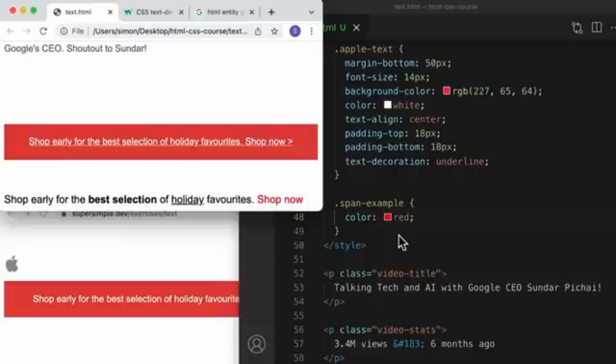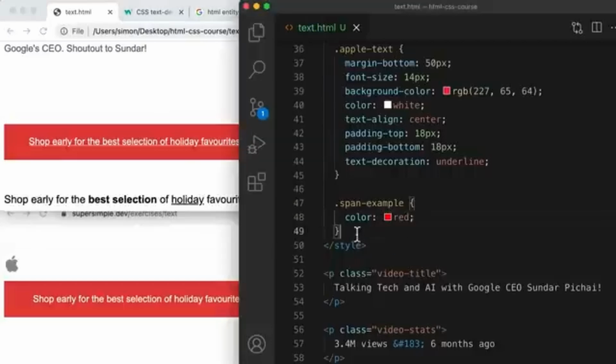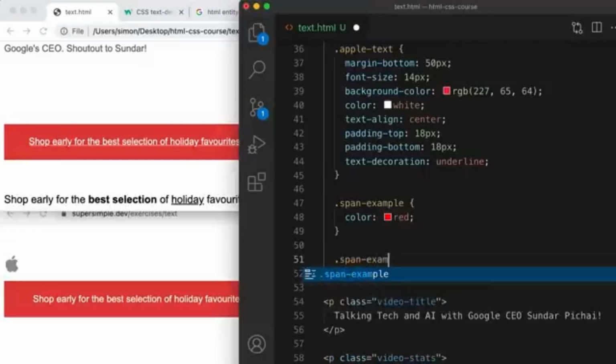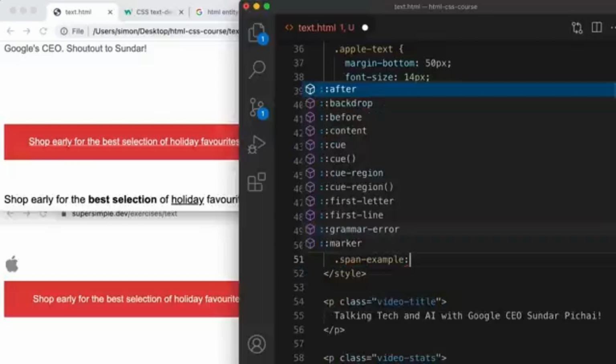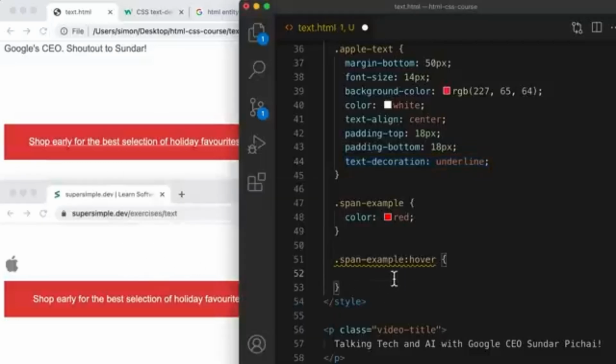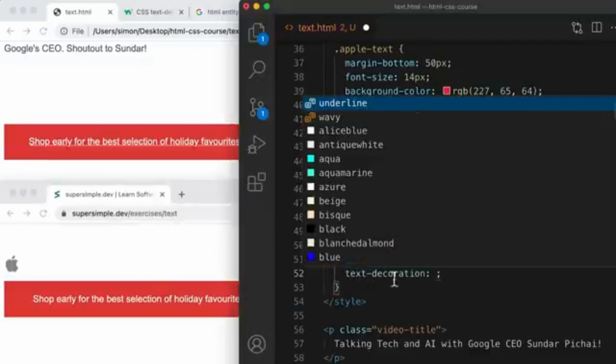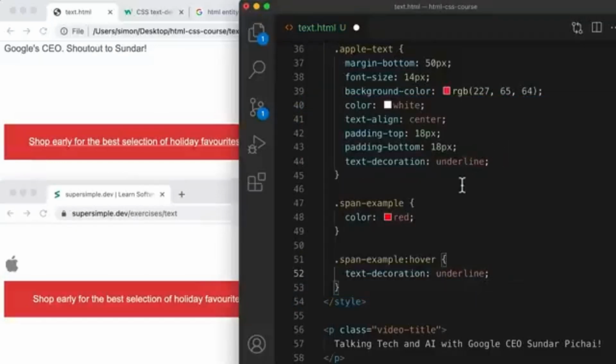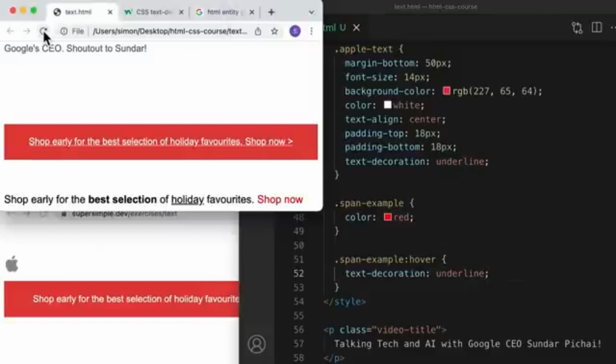The other cool thing is that everything we know about CSS still applies. So we can target span-example:hover. And these styles will only apply when we hover over the span. So in this case, let's underline it because that's what we want. So if we do text-decoration: underline, just like up here, save it and refresh. Now this span has a color of red here, and when we hover over it, these styles apply and it's going to get underlined. Let's use what we learned here to finish up our example.